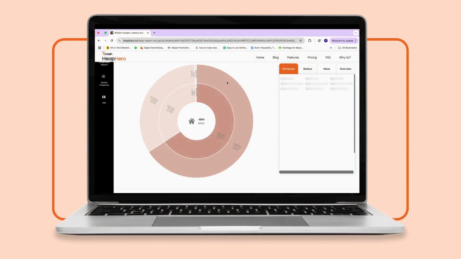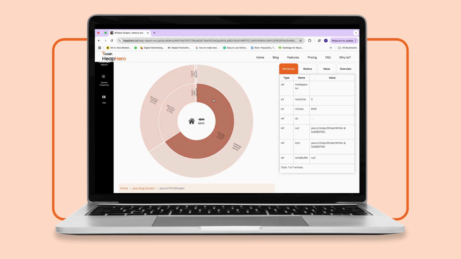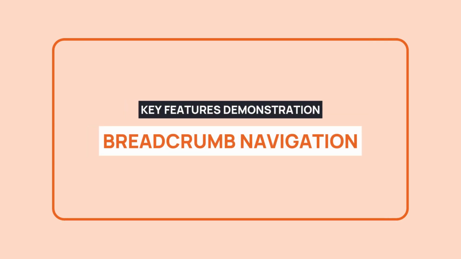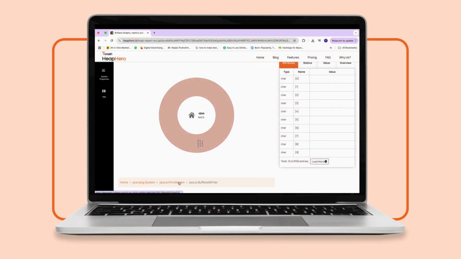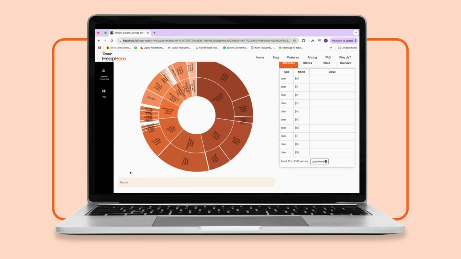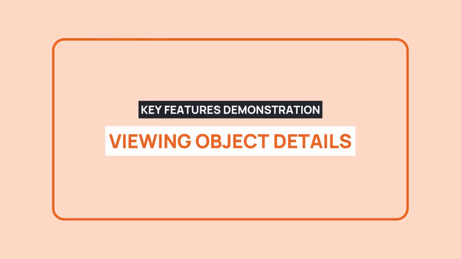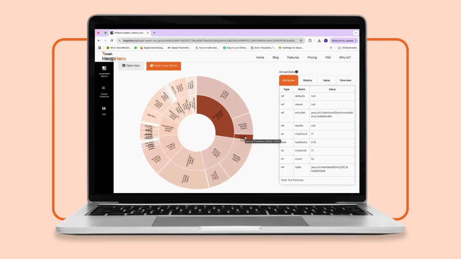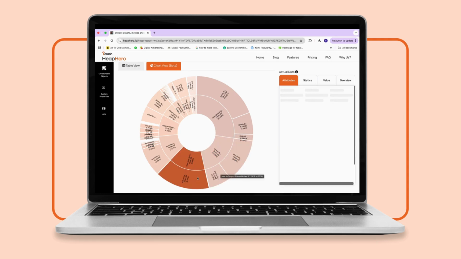Click on any segment to drill down into its child objects, exploring the memory hierarchy seamlessly. Use the breadcrumb trail to navigate back to previous levels effortlessly. Select a segment to view detailed information about the object, including its fields and references.